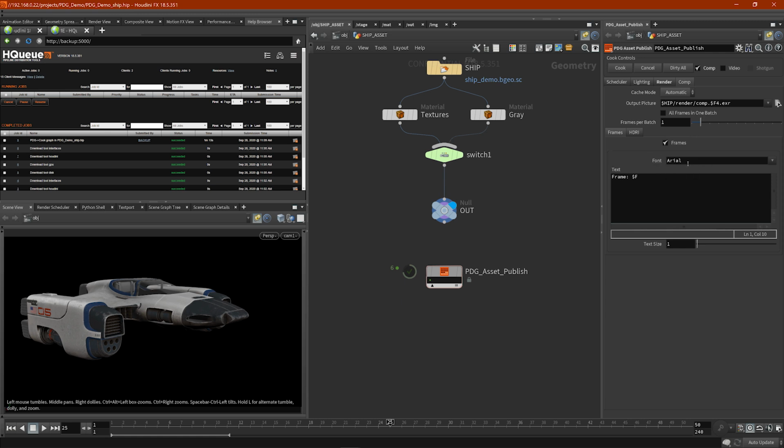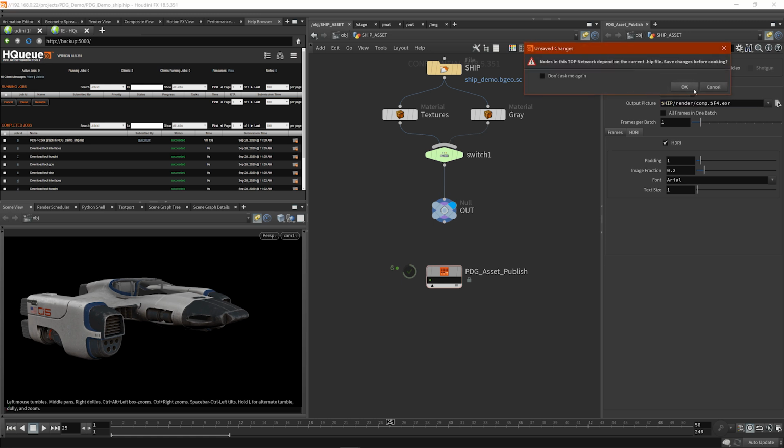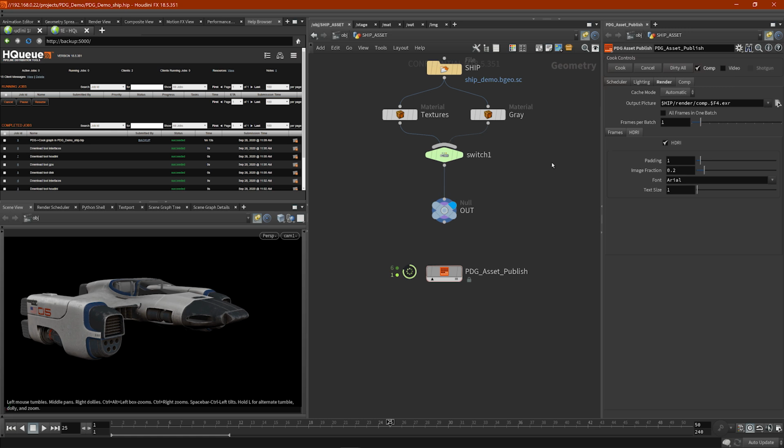In the Frames tab, we can change font type, text, and text size. In the HDRI tab: padding, and image fraction, which means a fraction of the actual render frame resolution. Also the font type and the size of the image file name text that will be shown at the bottom of the icon. The output file name will be comp plus render type and the light rig name. Click Cook and only the compositing operations will be calculated.